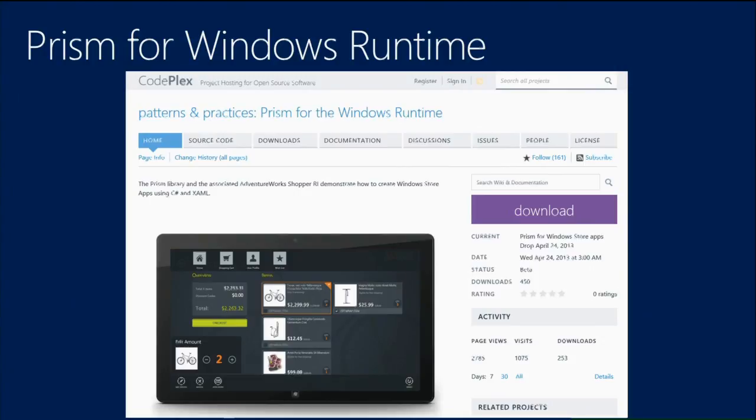So Prism for Windows Runtime, it's from the Microsoft Patterns and Practices group. They're the ones that put out Enterprise Library and the application blocks, and the previous version of Prism, which was Prism 4.5, the most recent release for WPF and Silverlight.